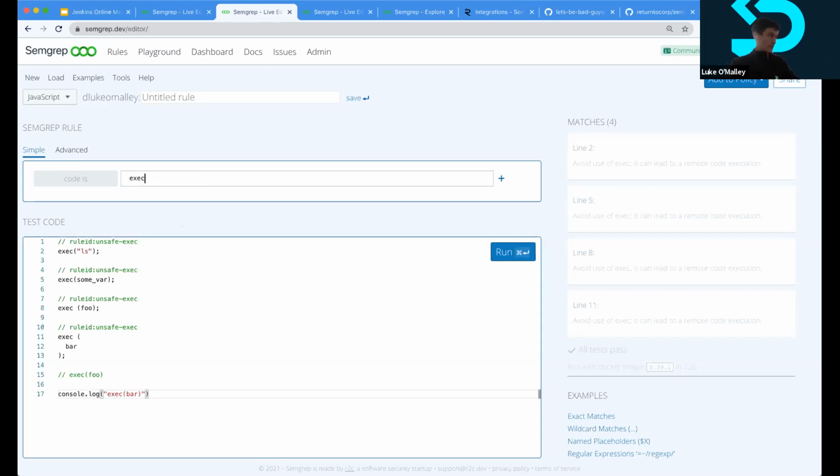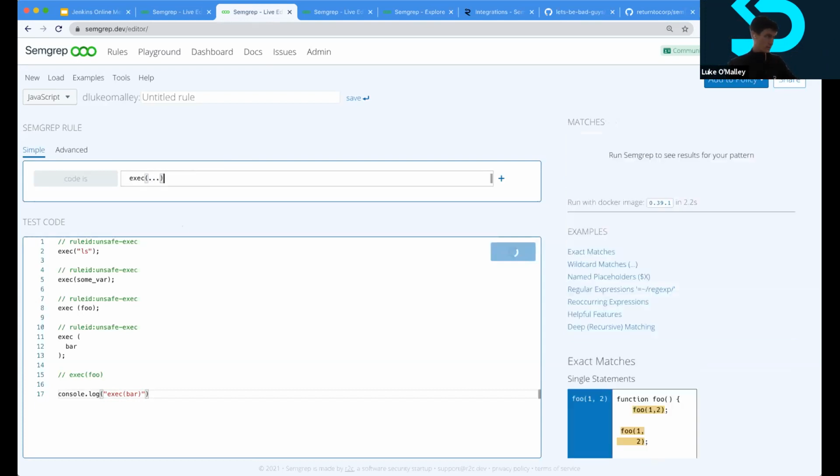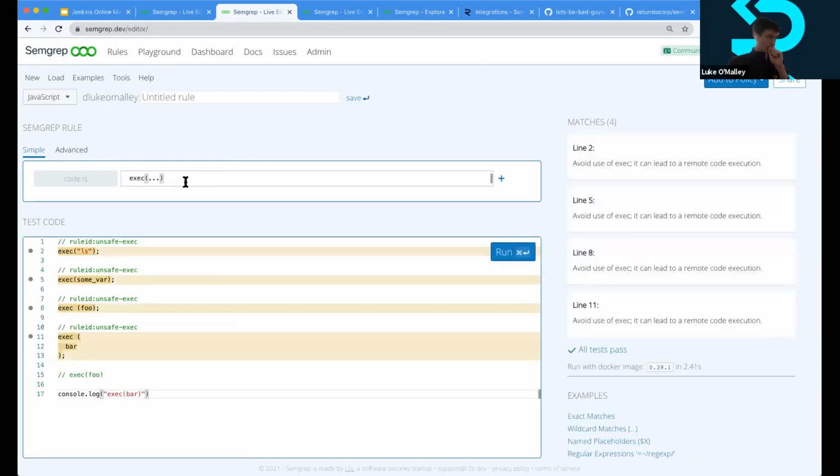So I'm just going to type exec here. And very similar to what I typed before, just for the sake of the demo, I don't really care if there are any arguments or what comes between the brackets. And so I'll just run this. And what we'll see is that we correctly deal with spaces and new lines. We don't see the comment. And we actually know that this is a string literal, and so it's not code that's going to be executed. So we ignore it.